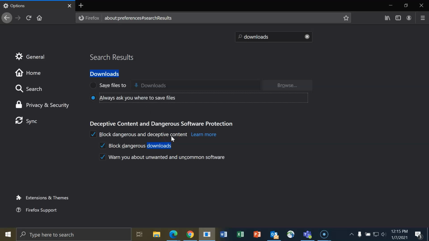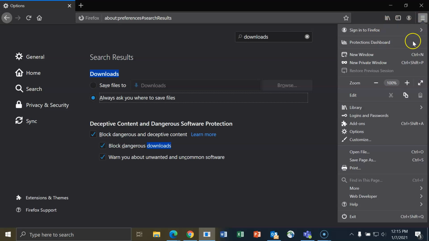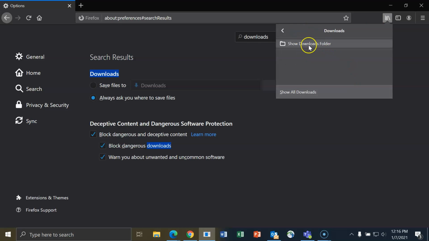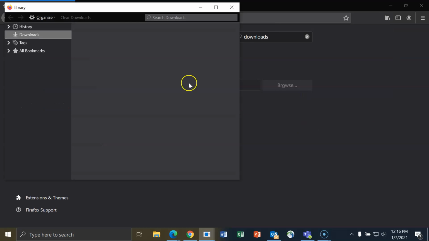Similar to Google Chrome, it'll just save it to the local hard drive. It won't open it up temporarily for you. However, if you want to see a list of the downloaded files in Firefox, instead of going to the 3 horizontal bars here, you actually have to click on these little, it looks like a bookshelf with a leaning book on it, and then click on Downloads here. You can either show the downloads folder or click on Show All Downloads, which I'll do that. A pop-up will appear and it will show you all of your downloads.